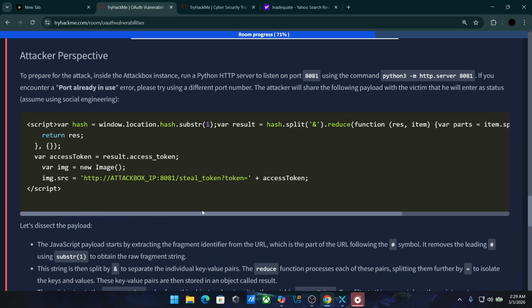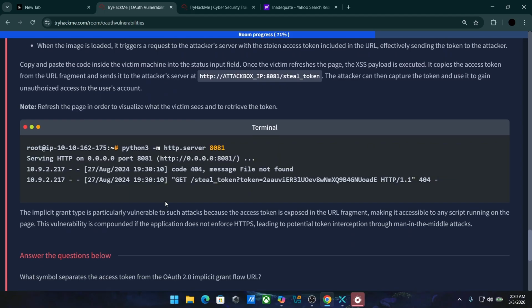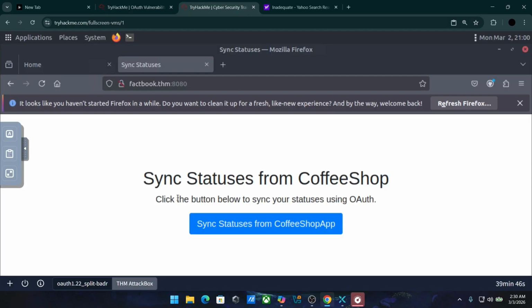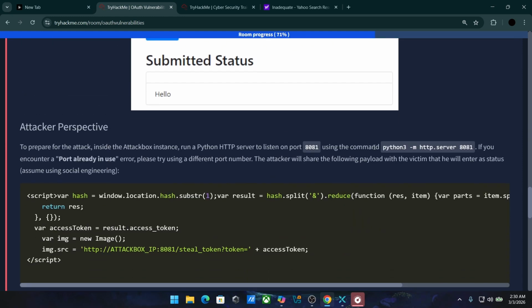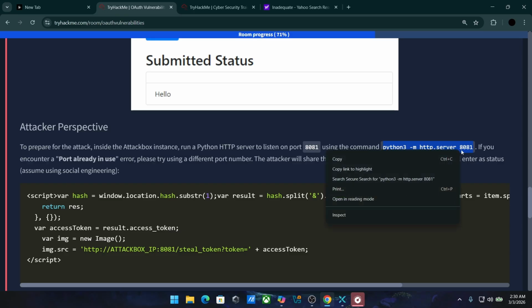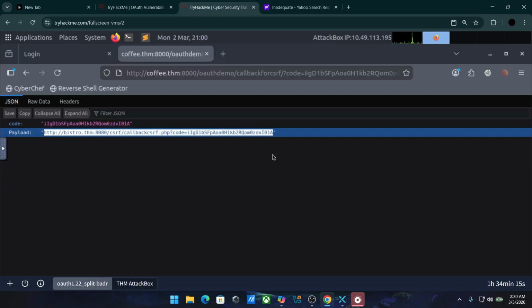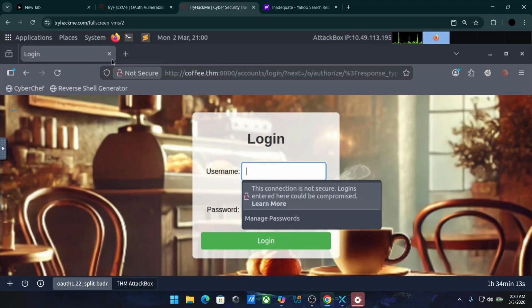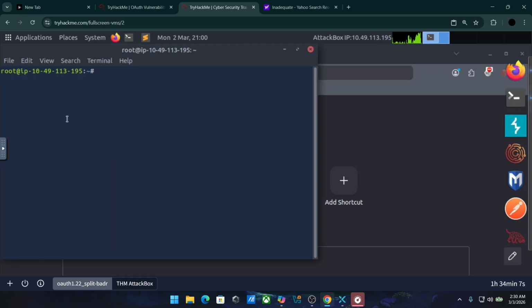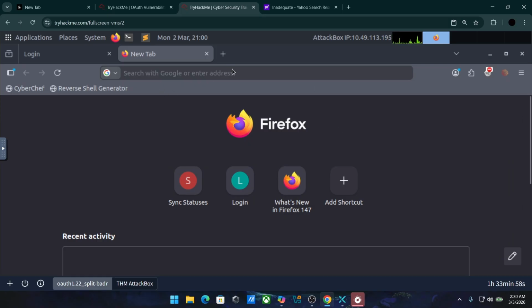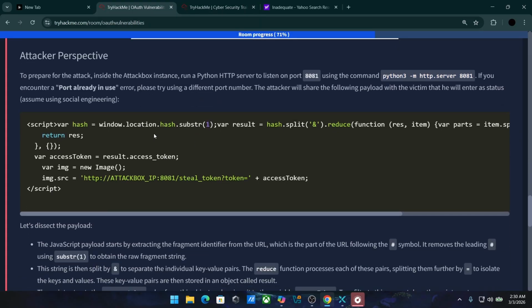Is this payload already in there? Wait a sec. Let's go to the attack box. They said to log out. Now they are saying we need to create this server in the attack box. I don't know. Let's see. Let's open a server. Server is running successfully. Let's see what was in here.